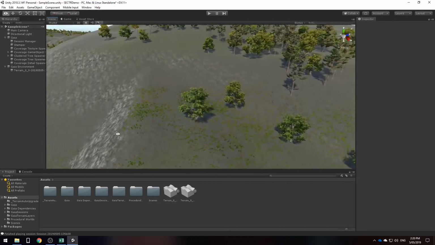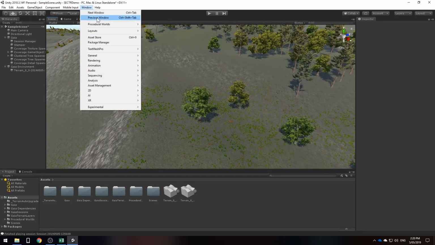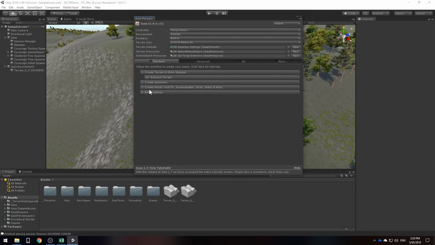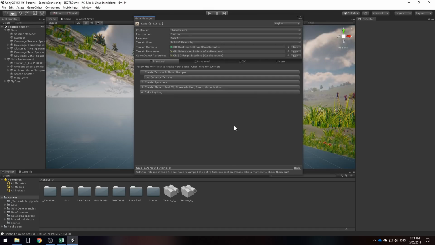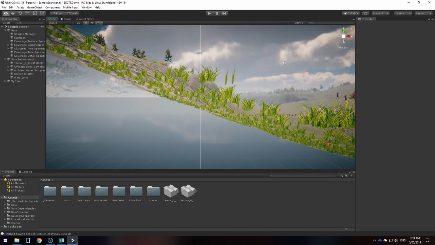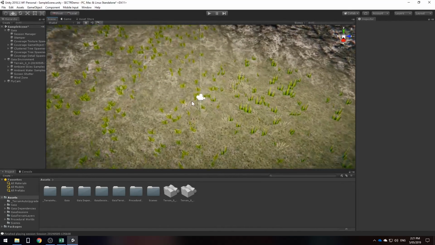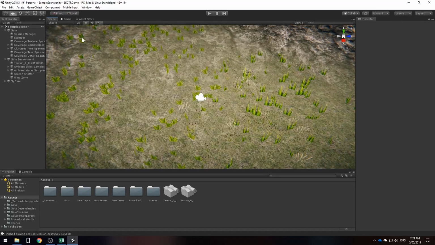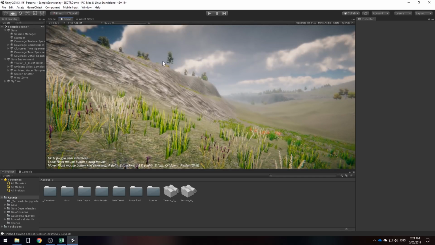The next thing we'll do to make things look even better is adding post effects. So in the Gaia Manager, we have Create Player, Post Effects, Screenshotter, and so on. Let's click that. Go yes. What that's done is it's added a camera into our scene that we can control throughout the game view. It's also added post effects, which are referenced through the camera, but we can see them in the scene view. If we go to the game view, it's what the camera is seeing so far. And I'm pretty happy with the results.